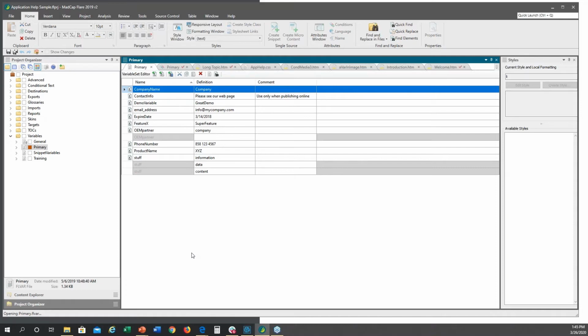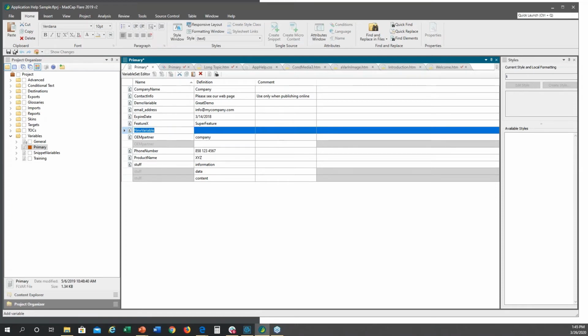So maybe here at MadCap, maybe we planned to redo this webinar as a roadshow at some point. So I can create a new variable. I'll click the little new item button where it says new variable. I'll type event name. And I can come in here to where it says definition, and I can type webinar. And boom, we have now created a variable called event name.